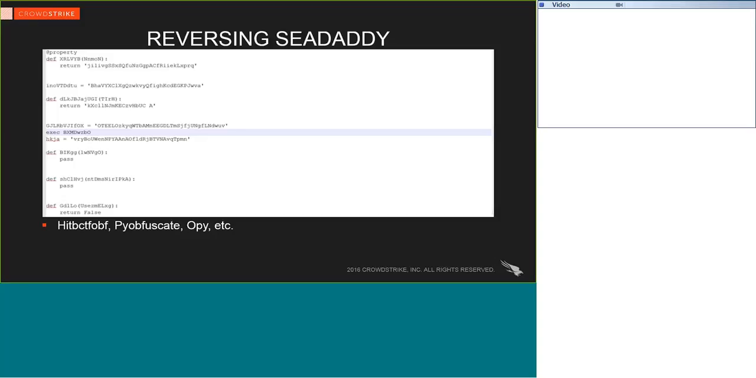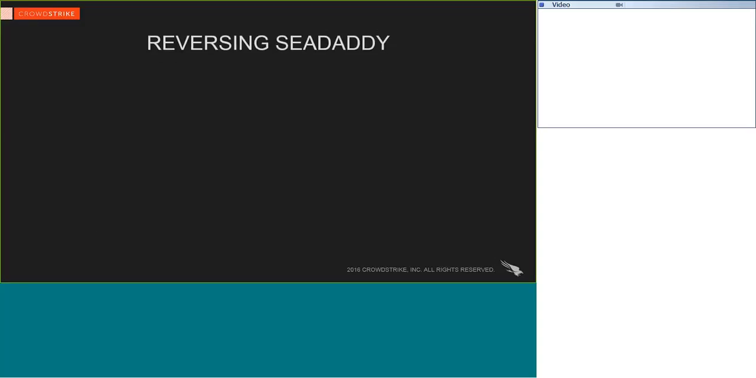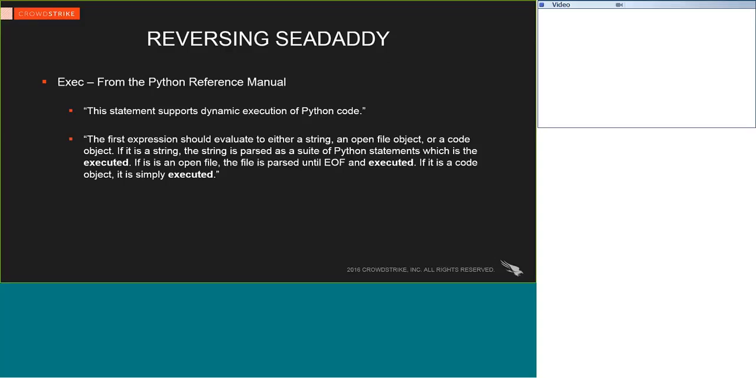You see the exec statement highlighted in the picture here? Well, what does the Python reference manual have to say about an exec statement? This statement supports dynamic execution of Python code, and the first expression should evaluate to either a string, an open file object, or a code object. If it is a string, the string is parsed as a suite of Python statements, which is then executed. If it is an open file, the file is parsed until end of file and executed. If it is a code object, it is simply executed. I'm sensing a theme here.